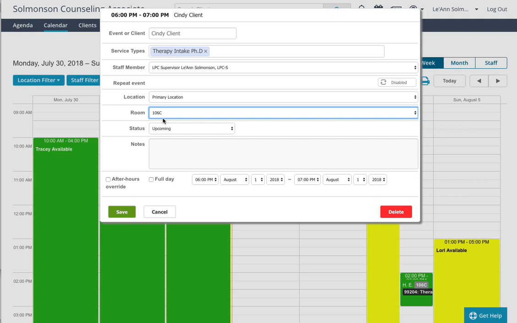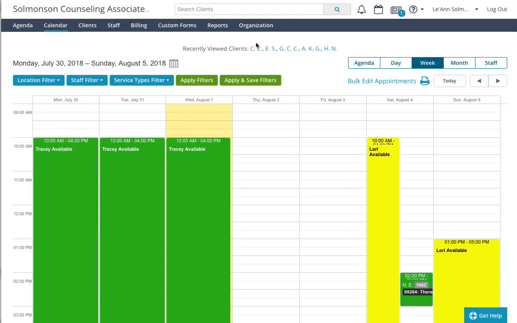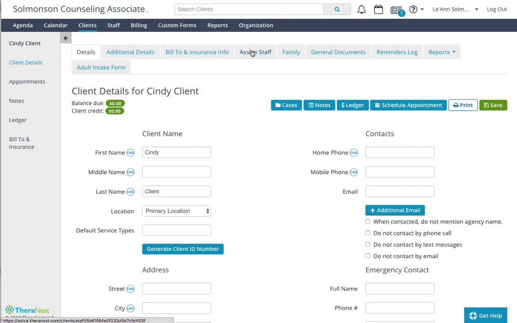Because we have 3 rooms, we interchange, and one of them's a playroom. But we have to make sure that if I'm scheduling an appointment, there's a room available at that time. So let's say that I went on here and there were no rooms available. That tells me I have to select a different time to schedule this. All right, so we're going to save that, and we're going to go back here to Cindy.